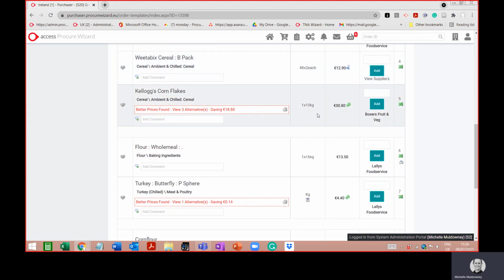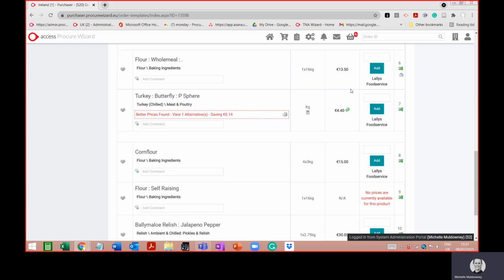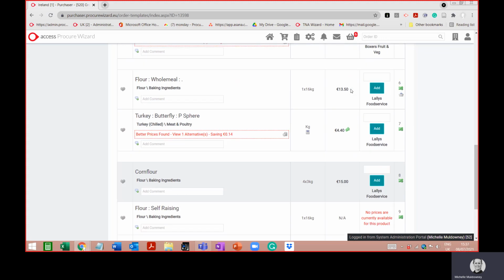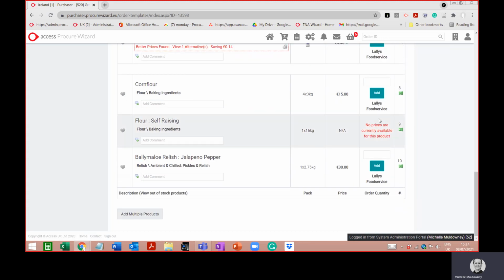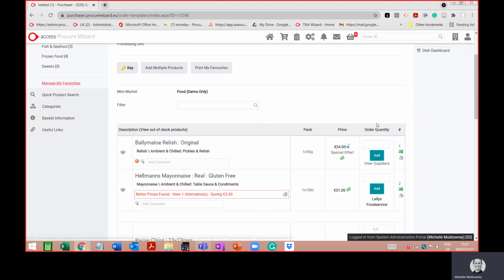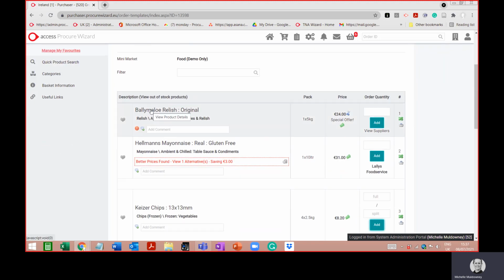And if I go down through here, you can see it's either alternatives, or you can see a price comparison here with the scissors, and so on and so forth. If you ever see this here, no prices are currently available for this product, you have this product on your favorites list. However, the supplier has delisted the product, so it's not actually available for sale or to purchase to you.